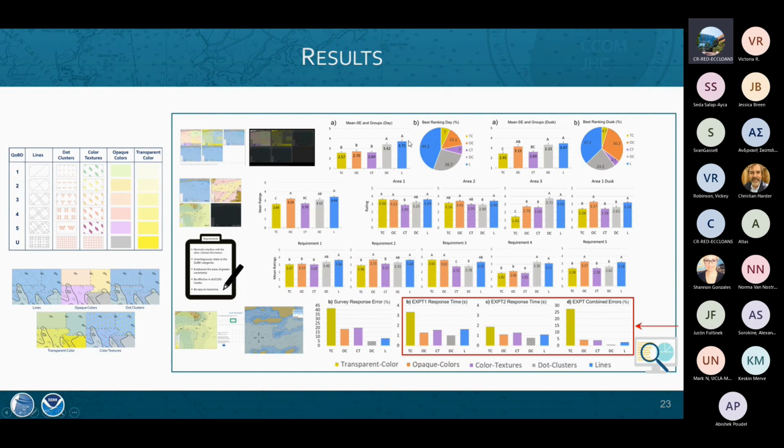Now, the statistically significant differences in these graphs are denoted by the letters. So if the bars share a common letter, like in this situation here, A and AB, that means it's not statistically significant, whereas if they don't share a letter, they are statistically significant.